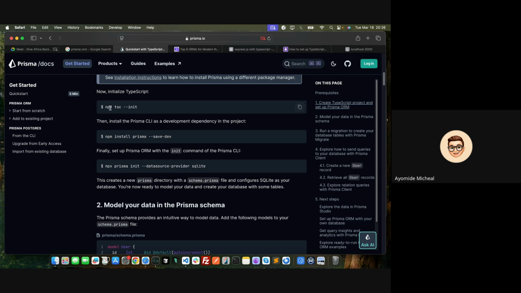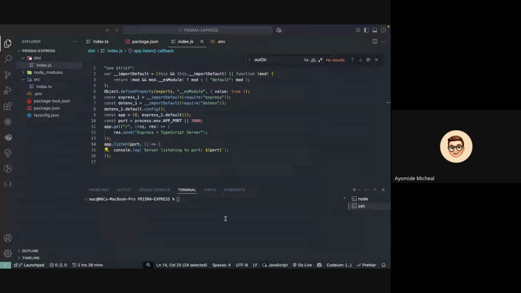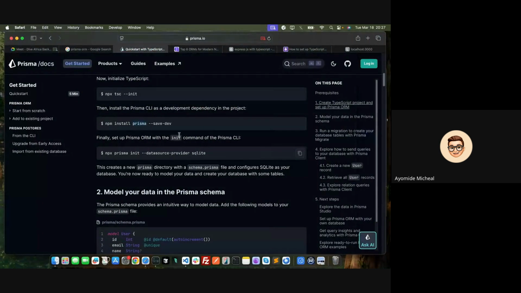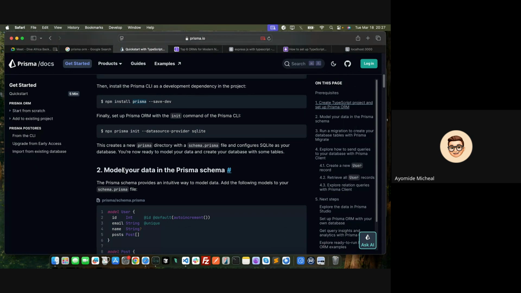And again, after that, we want to install Prisma as a dev dependency. So I'll come here and say npm install prisma as a dev dependency. So yes. While our Prisma is installing, let's check. Model your data with Prisma schema.